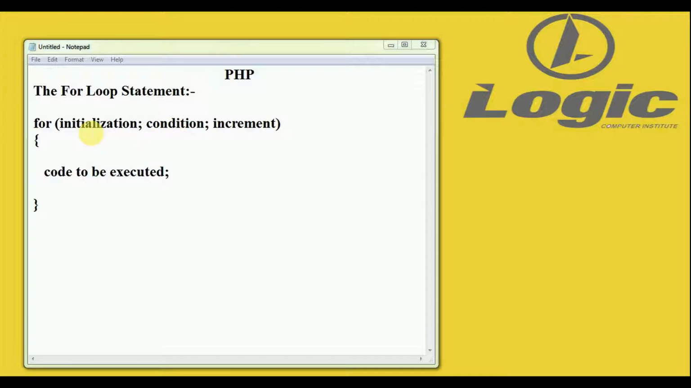The initializer is used to set the starting value of the variable, and then the condition is checked. If the condition is true, then the code is executed, and then again the value of the variable is incremented, and again the condition is checked. Then the statement is executed until the condition becomes false. This is the execution of the for statement in PHP.